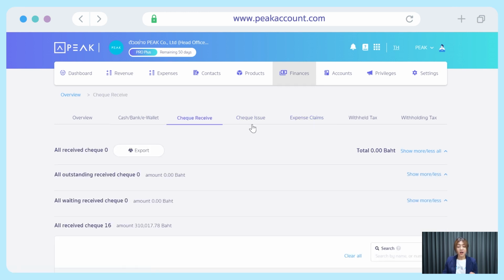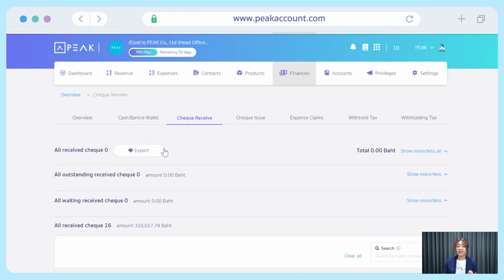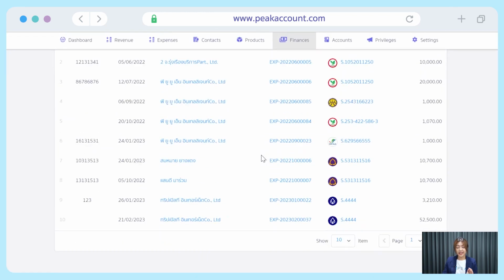In Peak, we also have the check register, including checks received and checks issued, so the company can manage their checks easily and efficiently.